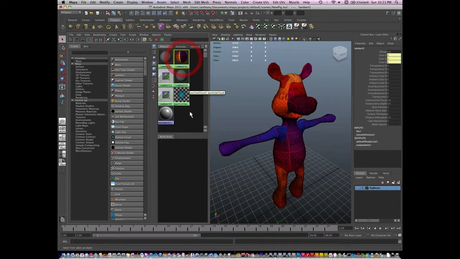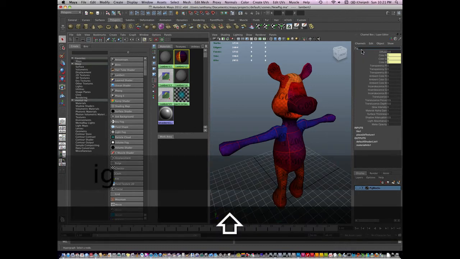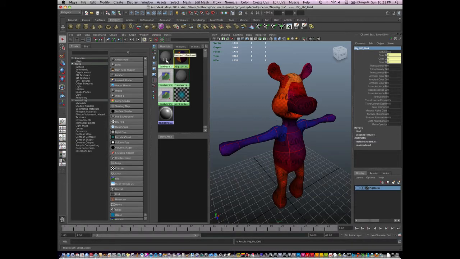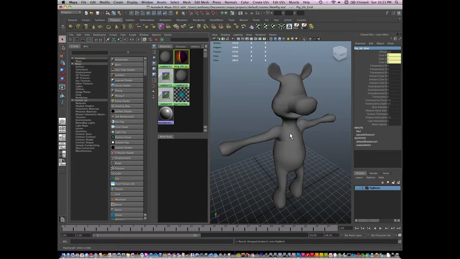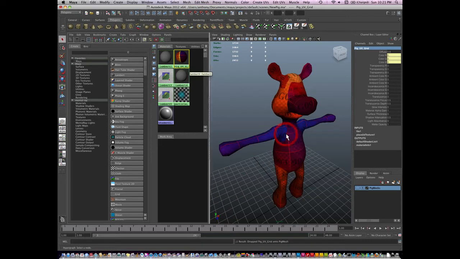So right here I have a material called Lambert 2, and I'm going to just rename it to Pig UV Grid. And you can see a way to change materials is, if I want it to be the default material, I'll just middle mouse drag Lambert 1 to the pig. It'll become Lambert 1. And middle mouse drag this newly named Pig UV Grid to the pig.